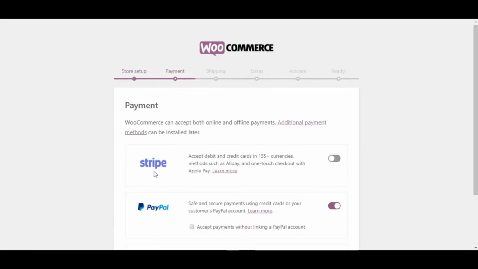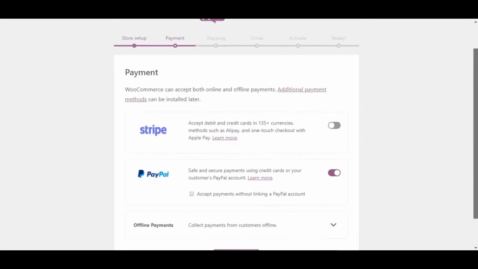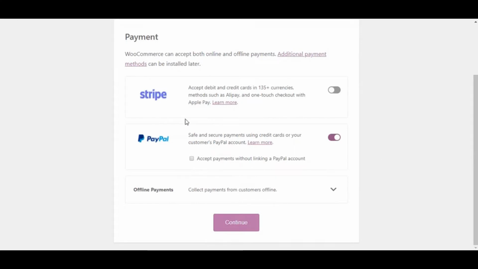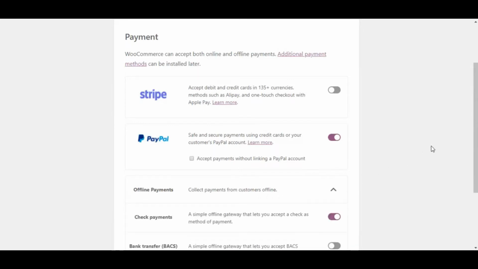Next, you can set up the payment options. You can opt for both online and offline payment options here. And any additional options can always be installed later. The available online choices on the Setup Wizard are Stripe and PayPal. You can also choose offline options such as check payments, bank transfer, and cash on delivery also here.